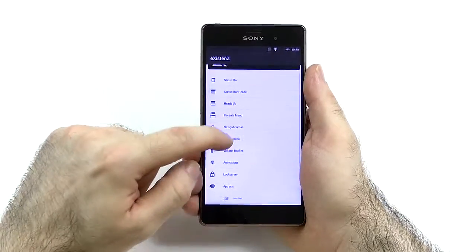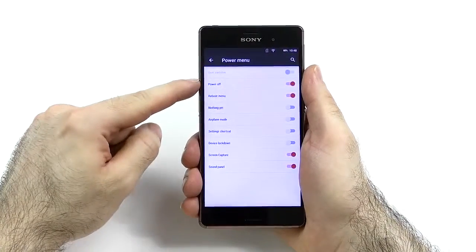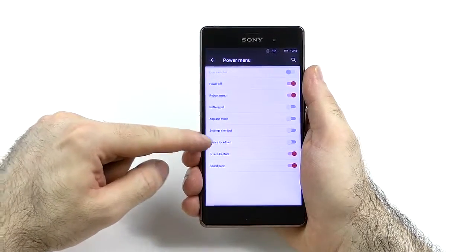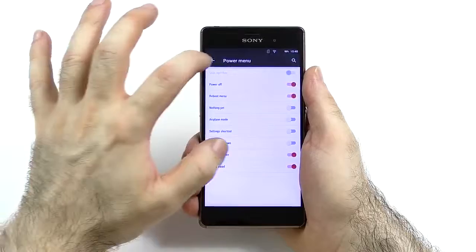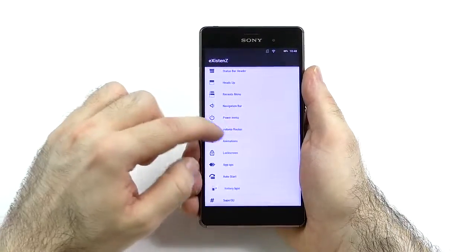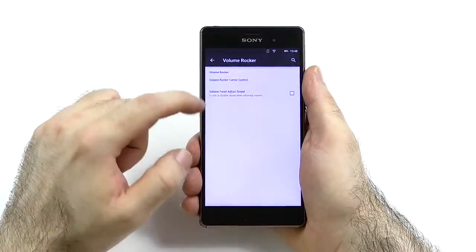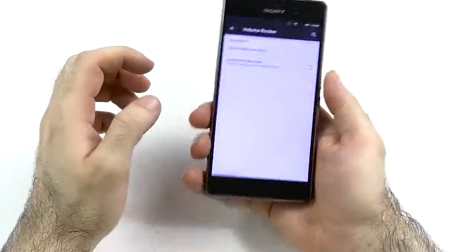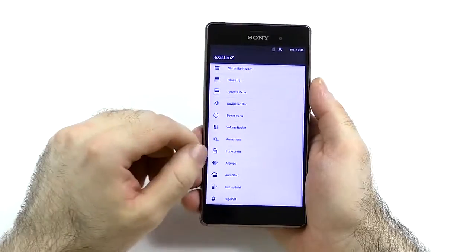Quite nice for sure. On the power menu, as you can see here, you have a lot of options like power off, reboot menu, nothing yet, airplane mode, settings, shortcuts, device lockdown, screen capture, and sound panel. If we go to the next thing, for the volume rocker, you have volume rocker cursor control. This is something I really like because you can quickly and easily change that with the cursor.